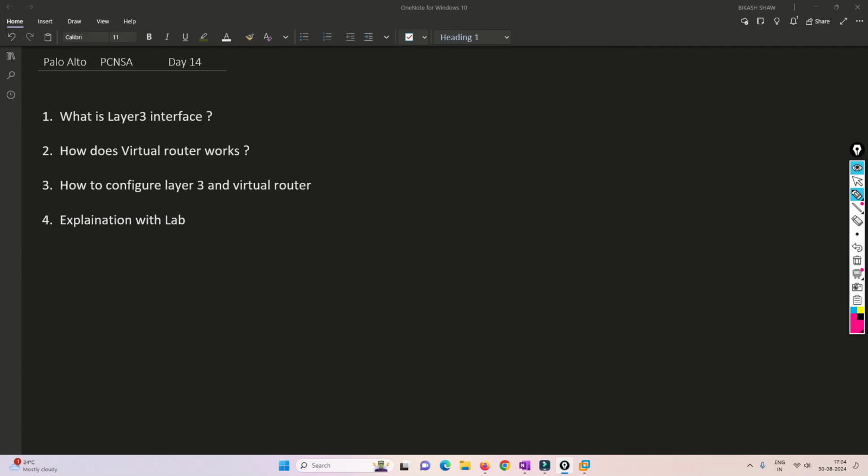Okay, friends, now we'll understand how we can configure layer 3 interface in Palo Alto firewall. What are the options, what are the parameters that are available in layer 3, as well as we are going to see how we can configure virtual router, how we can create multiple routing tables, which we are going to see in the lab. So let's jump into the lab.